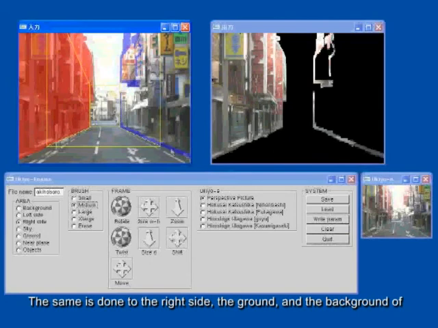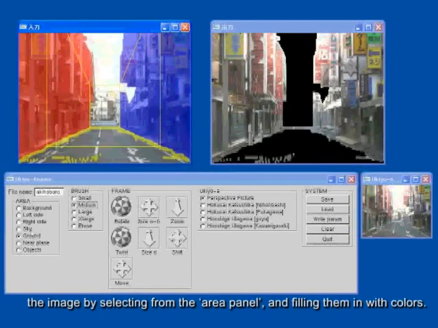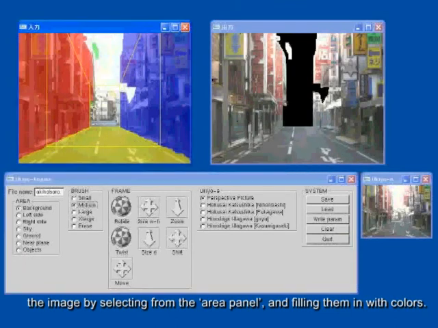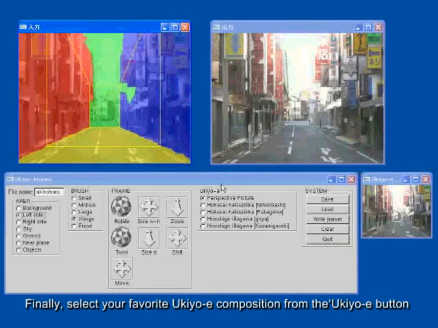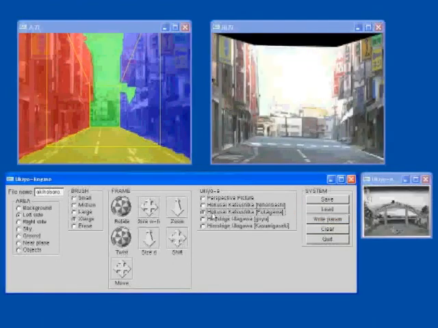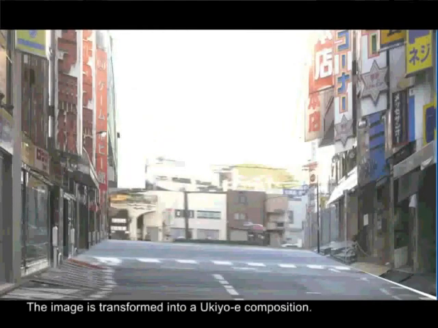The same is done to the right side, the ground, and the background of the image by selecting from the area panel and filling them in with colors. Finally, select your favorite ukiyo-e composition from the Ukiyo-e button and click it. The image is transformed into a ukiyo-e composition.